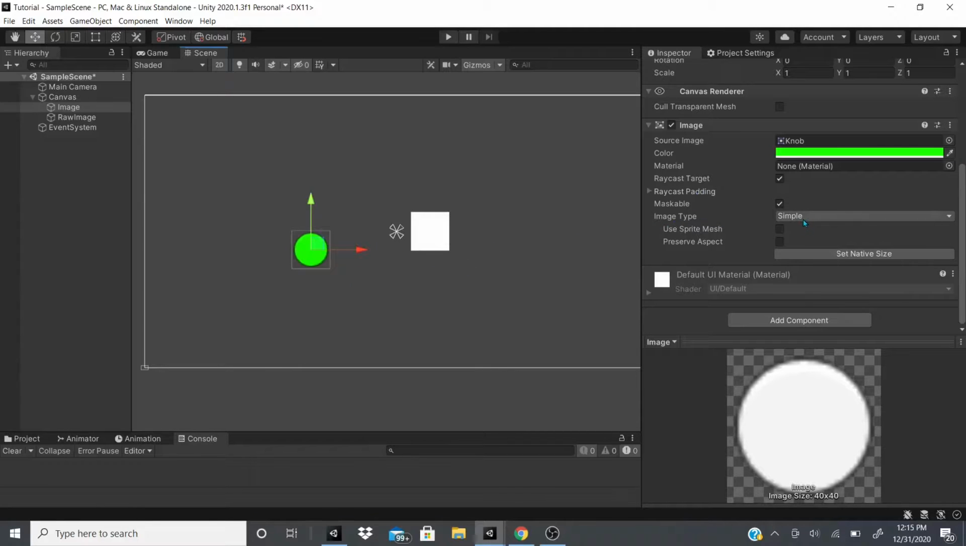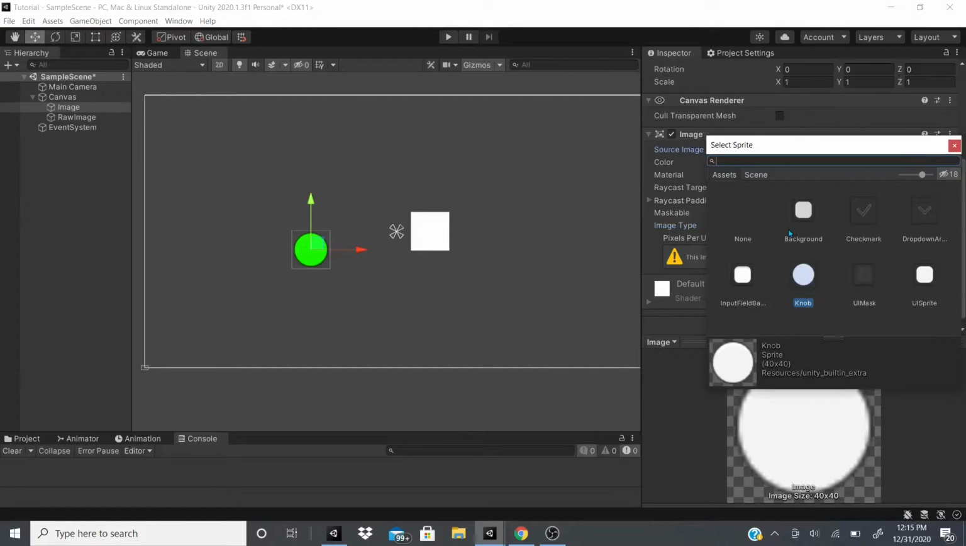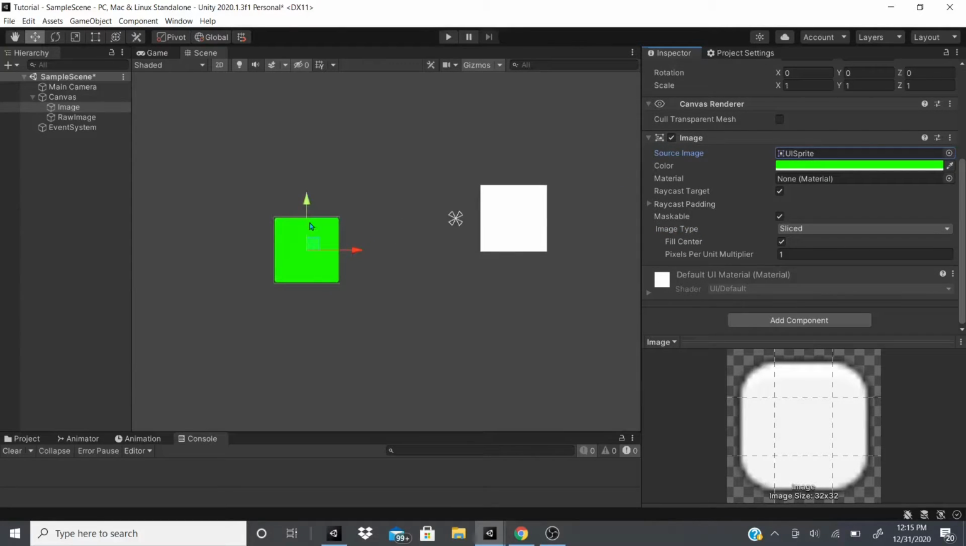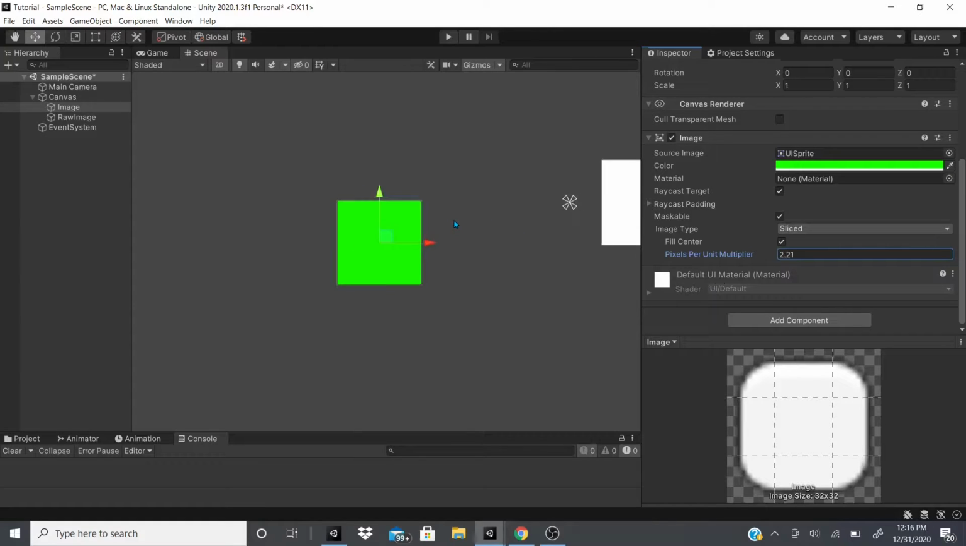And then we got image type, so you could choose between simple, sliced, tiled, and filled. Simple is just the simple image. Sliced, it slices it up. So it says right here this image doesn't have a border, so let's choose one that does. See UI sprite. So as you can see, we got this box, and then we could change it, and it kind of pixelates and kind of better high quality because it multiplies the pixels.